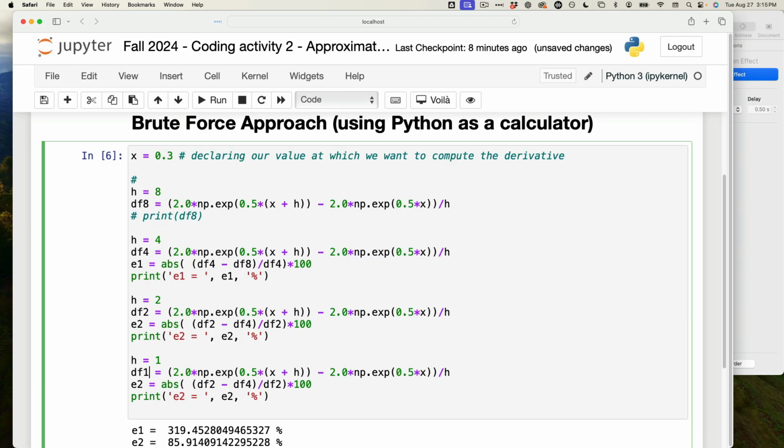So df at h equal 1. You don't have to change anything here because x is the same for all of them, but h is being redefined here. So it's a new value of h. It's going to plug in here and give us an appropriate value. And then we call this E3, let's say. And that's going to be df1 minus df2 over df1. Again, in my mind, better approximation minus worse approximation over better approximation.